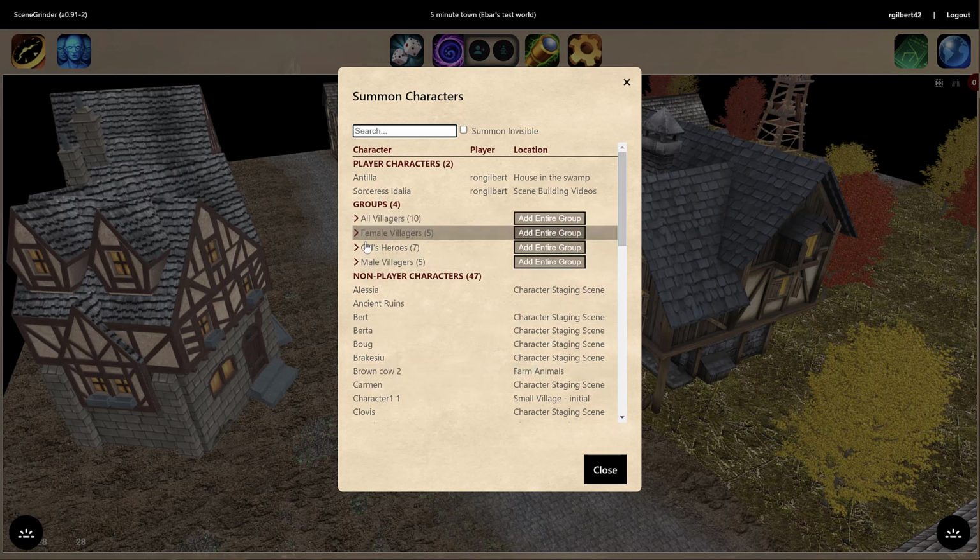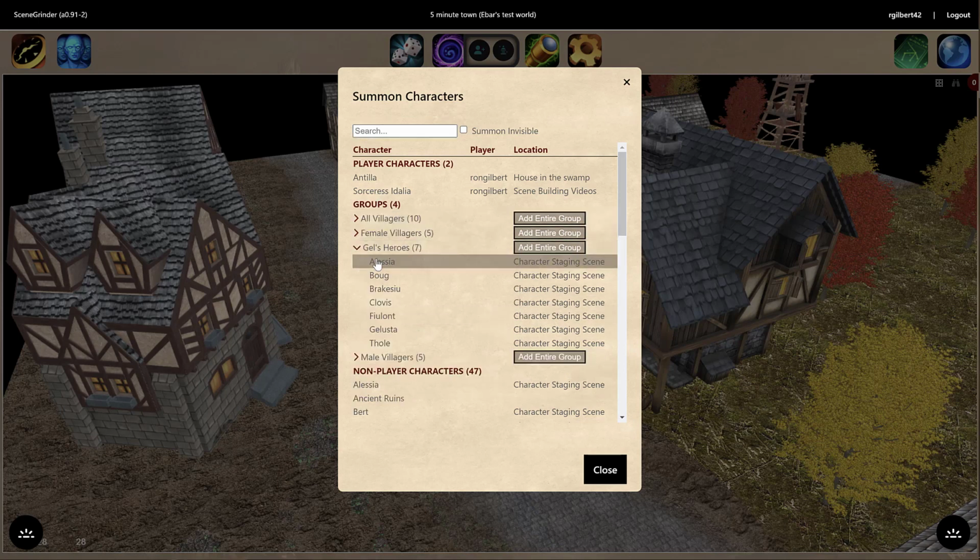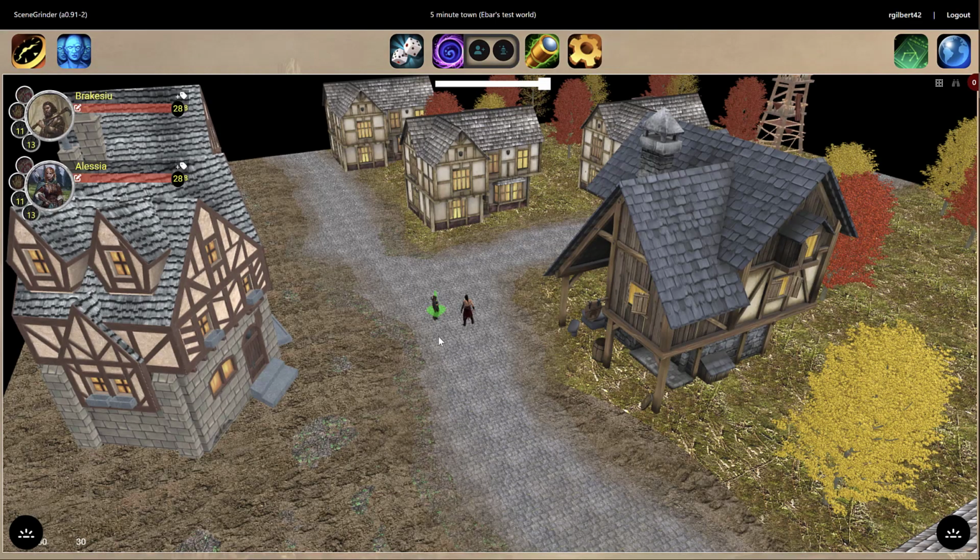So say, for example, I want to pull in some of the adventurers group, Gels Heroes, and let's go ahead and select a couple of those. And then I'll click Summon. And there you go. So you can see it brought in both of the characters I selected, and it put the first one right where the marker was, and then the others go 5 feet away from the marker so they don't stand on top of each other.